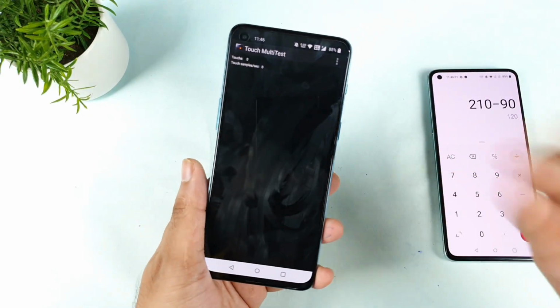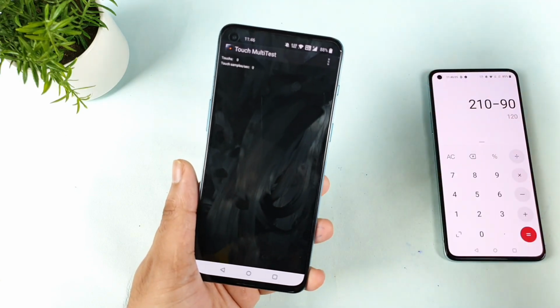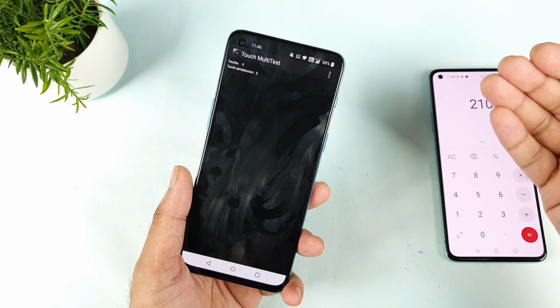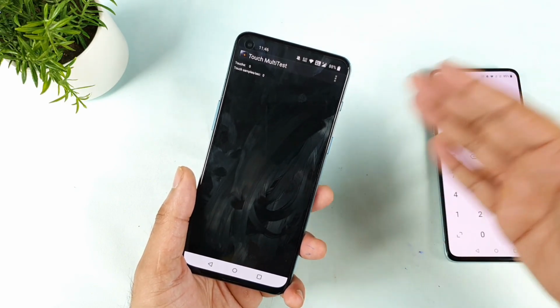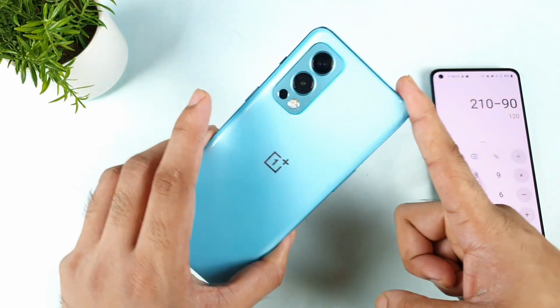I'm not sure whether it will be fixed or not, because till now Realme phones did not fix their issues in terms of the touch sampling rate. It's been happening for a very long time. Realme X1 Pro also, Realme X1 Max also, but still they did not give any update in terms of the touch sampling rate.